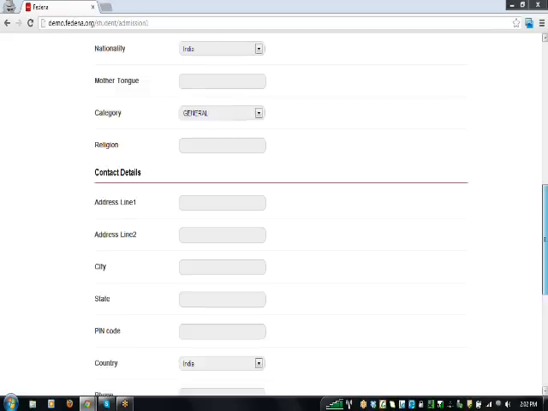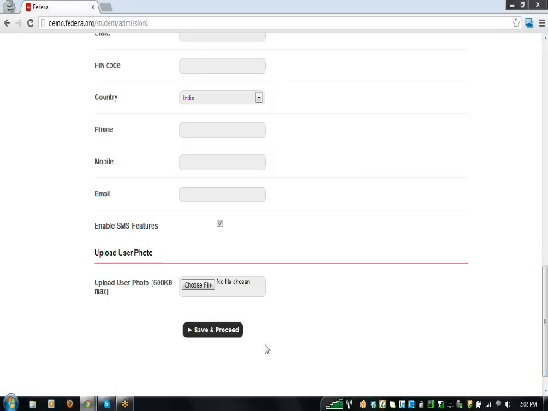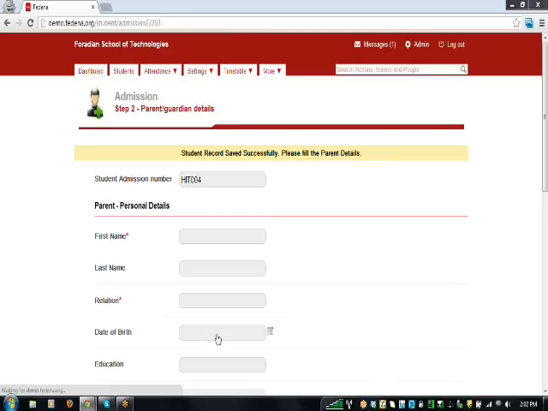You can give the contact details. If you want to upload the user photo, you can upload the user photo, etc. So this is the first page of the student admission. On the second page, you have to enter the parents' or the guardian's details.